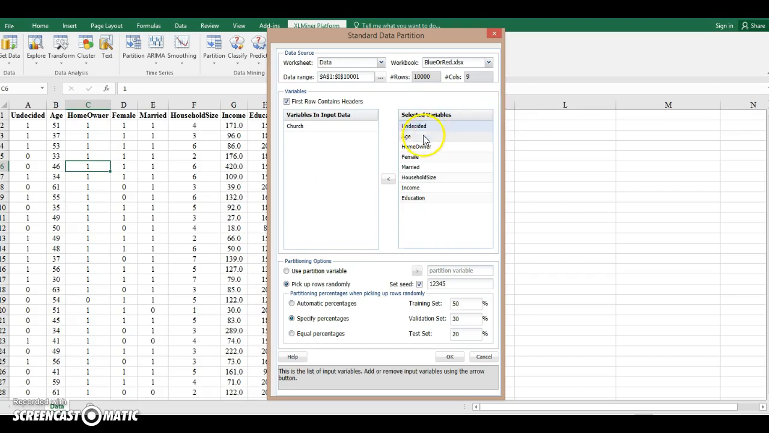So I've organized those 1, 2, 3, 4, 5, 6, 7 input variables and the output variable under my selected variables. For partitioning options, I want to pick up the rows randomly, and then it's going to have it set to automatic percentages at first with these values, but you want to specify percentages. And I believe the default is 50, 30, 20, which is what they ask for.